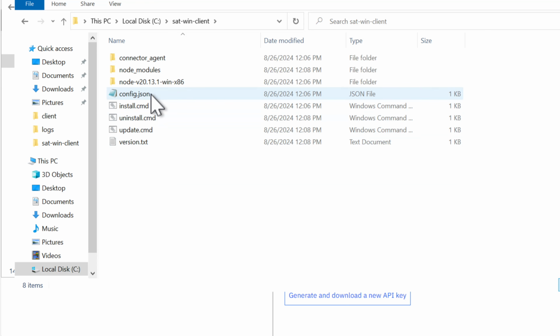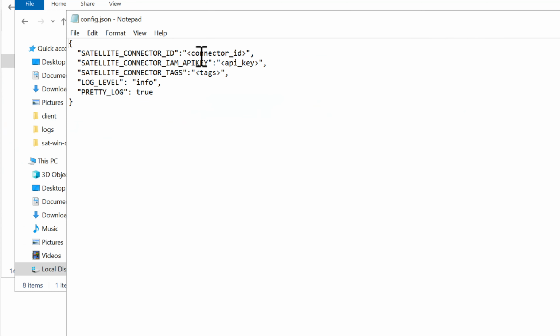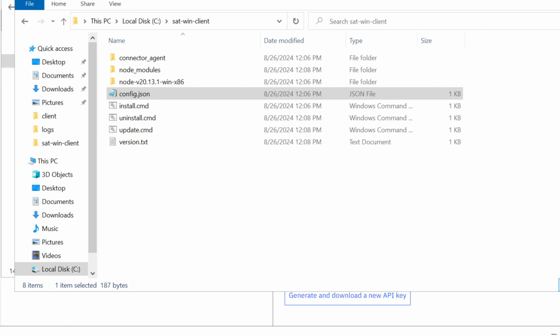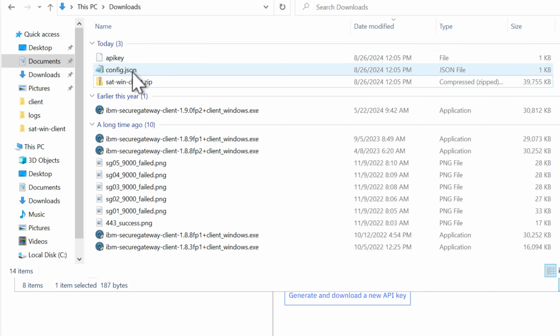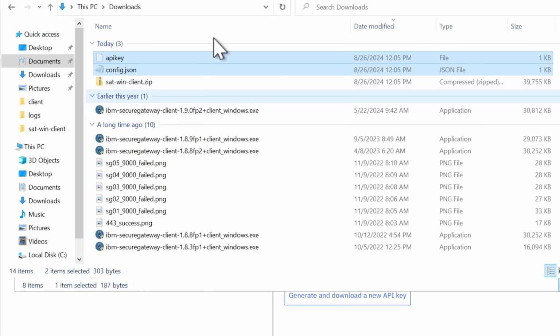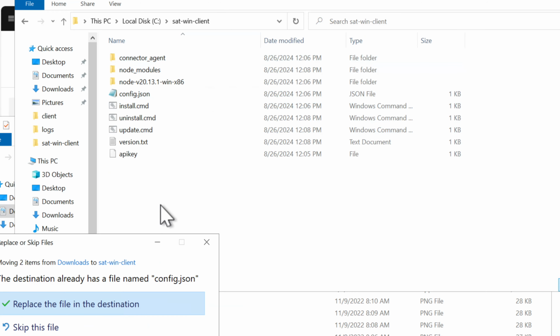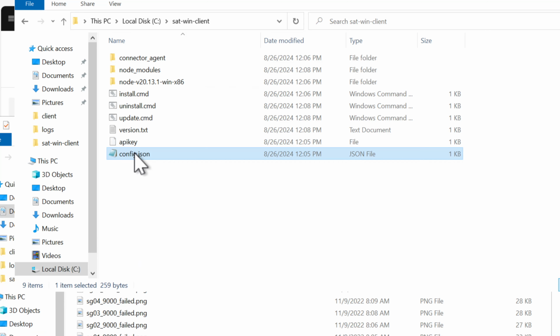Now when I go into this folder, I see I already have a config.json in here. If I open this one up, I see that it's kind of blank. It's not really helpful at the moment. I could craft it manually if I want, but it's nice that there's already the file I can download. So I'm going to grab these two here, the API key and the JSON. I'm going to cut those, paste them into the same folder, and replace the existing config.json.